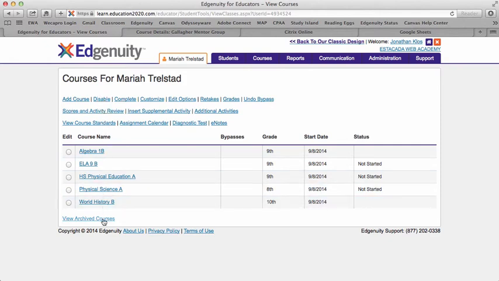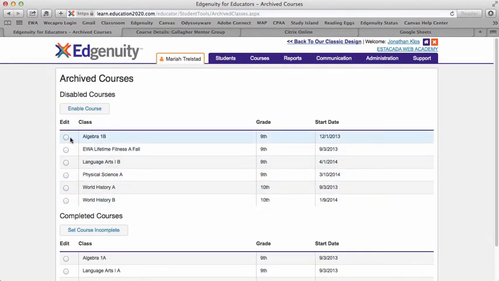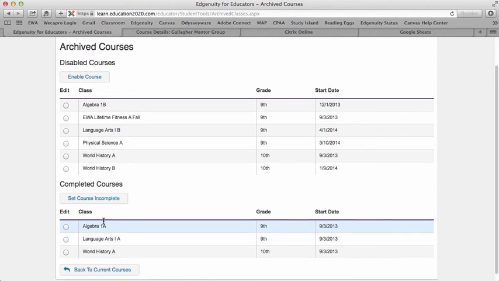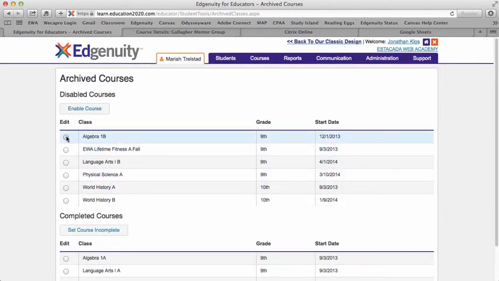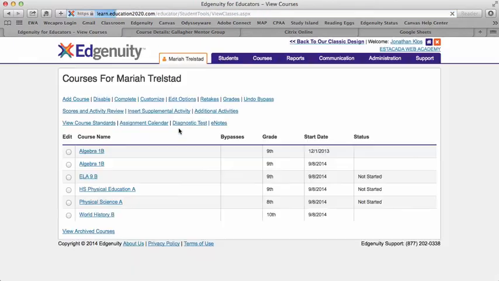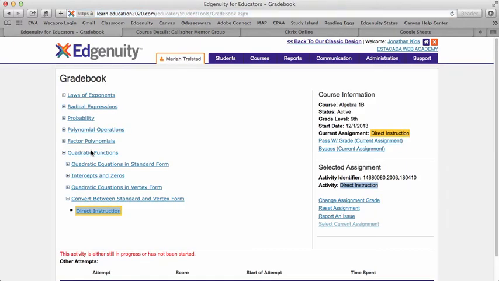So I'm going to go to View Archived Courses. Here's Algebra 1B. The bottom one includes everything that was marked as complete, so I know these are done. These are the ones that were left hanging. So I'm going to open up Algebra 1B, enable it, and now when I go to Mariah Trelstad and view her courses, she's got two algebra courses. One of them just started this year, and one of them from last year. So I'm going to look in Algebra 1B, and I'm going to see what she covered. So she did exponents, she did radical expressions, probability, polynomial operations, all the stuff on polynomials, and was kind of in the middle of starting to work with quadratics.